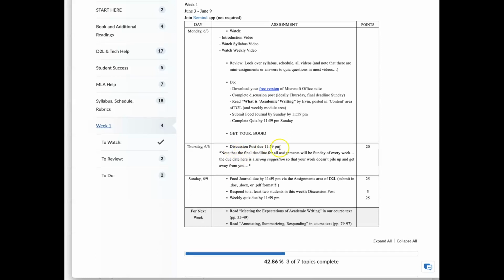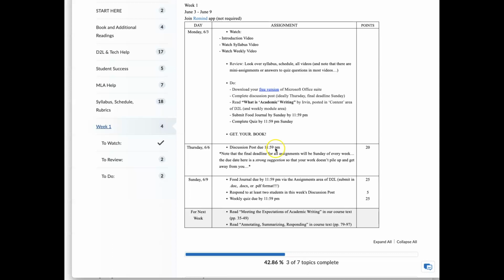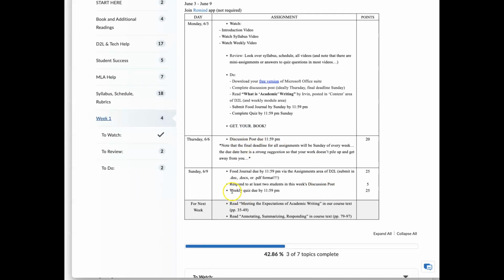But I strongly urge you to just think in your mind of Thursday as a due date to get some of this stuff out of the way, because we have a lot to do every week. I'm not going to deny that. You have a food journal that's due, which is a longer piece of writing that you're going to upload. You need to respond to at least 2 people in the discussion post area. And we will always have a weekly quiz that covers all the things. It will cover the videos; the quizzes cover everything for the week. So make sure that this is the last thing on your list of things to do because, again, it covers everything.